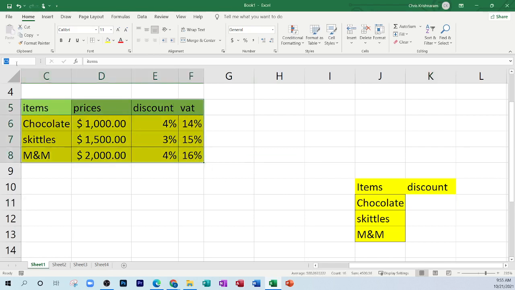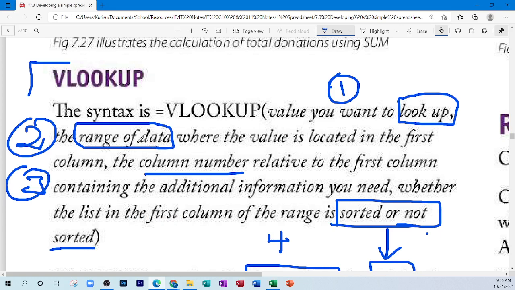Well, now I'm going to name my range. I'm going to highlight everything, and I'm going to name it items. So these are all my items here. So that there is the second part of the syntax. I have my range there now.